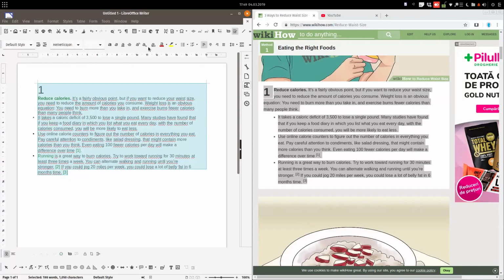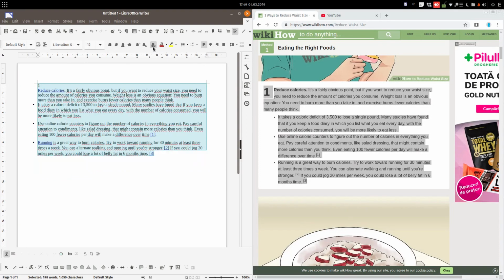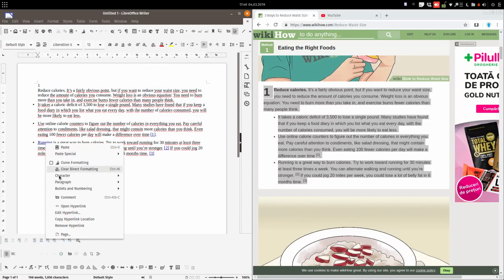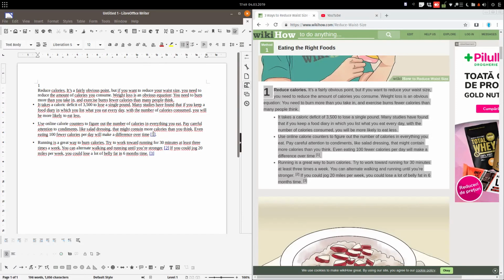So we have this tool, Clear Direct Formatting, and we eliminate all the formatting we have, and also we can remove the hyperlink from here and so on. And now we have a simple text.